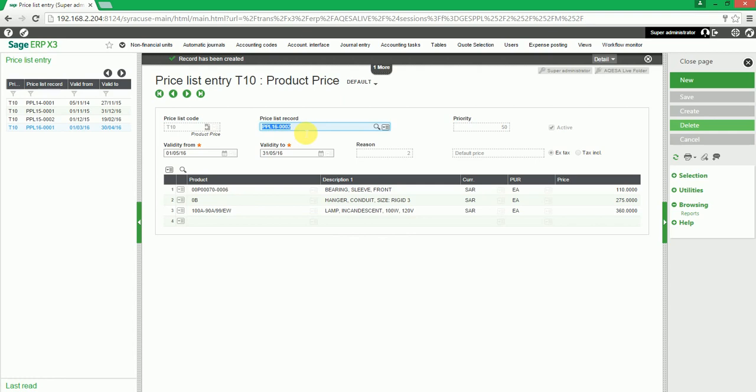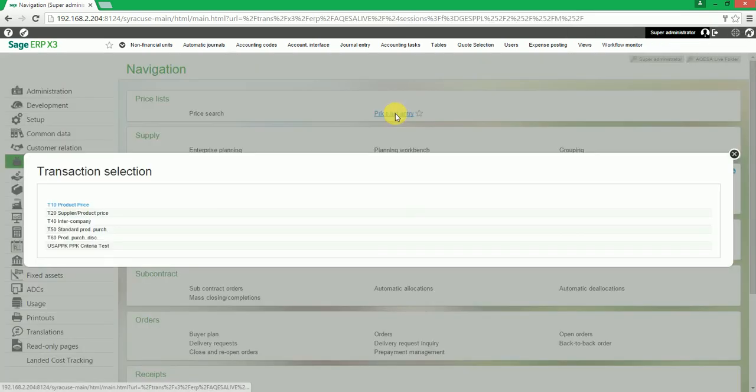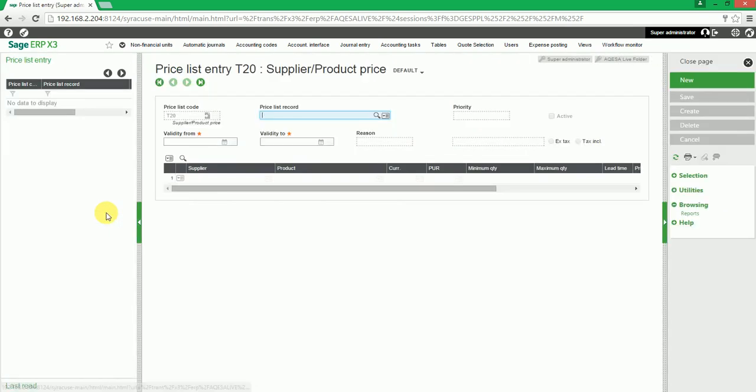If we hit escape and F5, we'll see that the left list has now been updated with that specific price list record. So now we will move over to the supplier specific price list. To go back to the navigation page, we'll click on Close Page. We can go back to Purchasing, Price List and Price List Entry, and we will select the Supplier Product Price List.